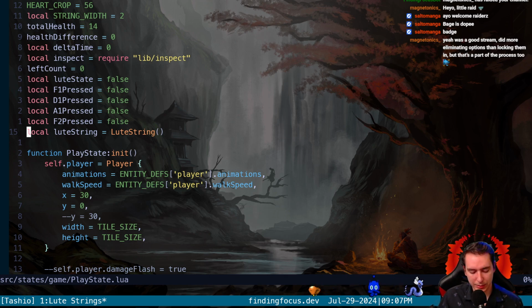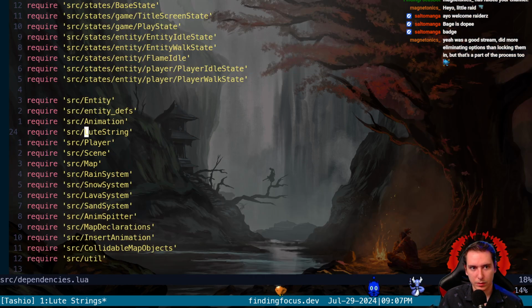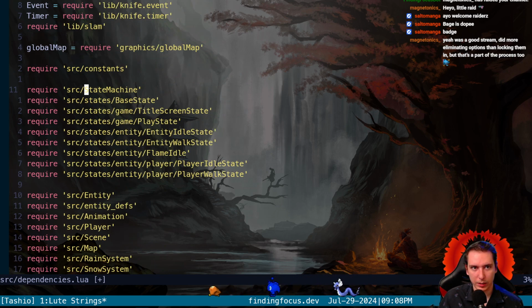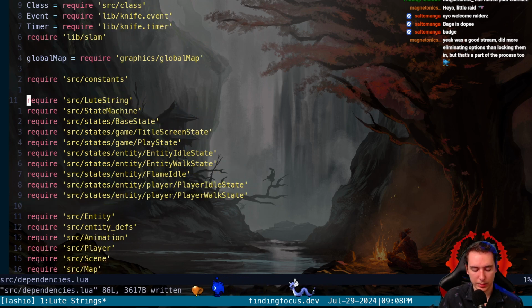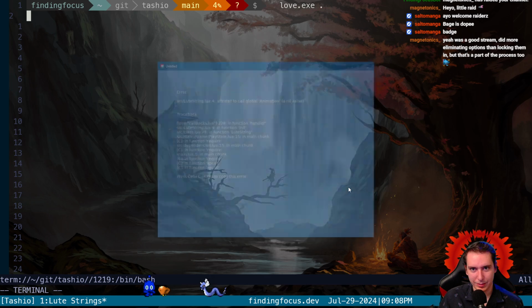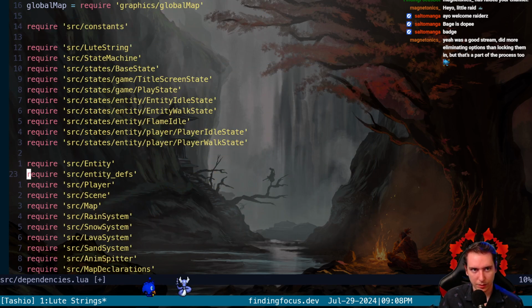So maybe our play state is declared before our lute string is. In our dependencies, our lute string is here, but our play state is defined up here. So maybe if we take our lute string and say, give us a lute string before we have a play state, then maybe we'll run. And it needs animation too. So let's take animation and put it up.